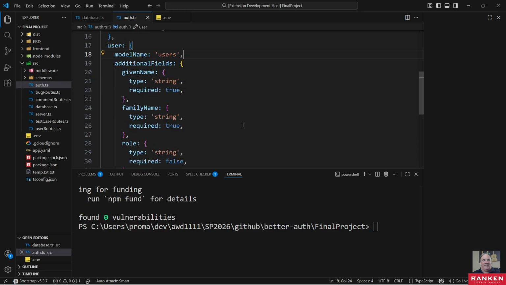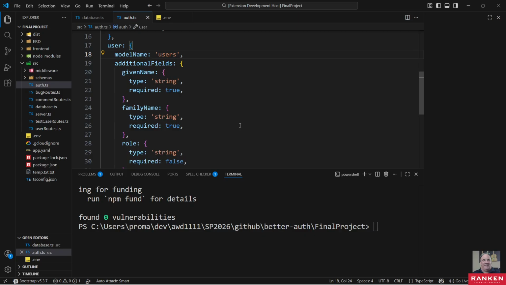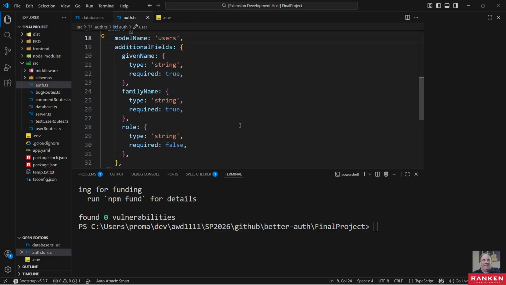Then I added some additional fields. If you recall, we had given name, family name. Now, one thing about Better-Auth is that it automatically has to create a name field, an email field, and a password field. By default, it's going to be that. You can add other ones as well.